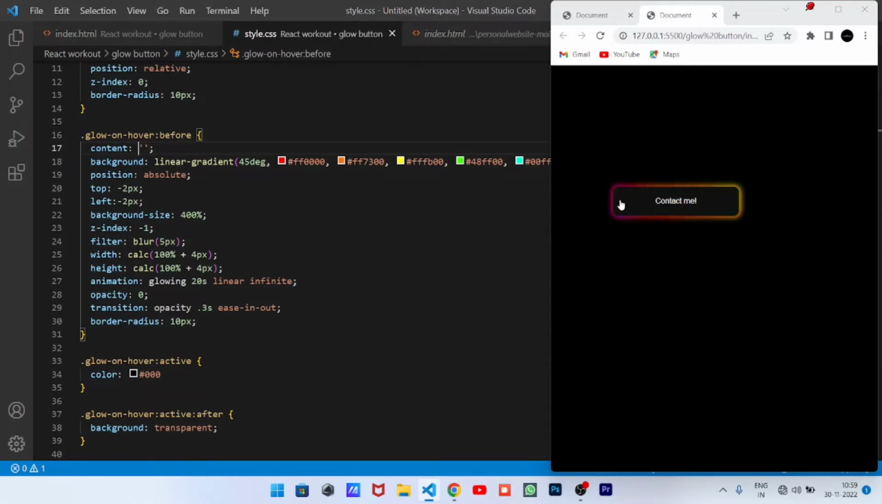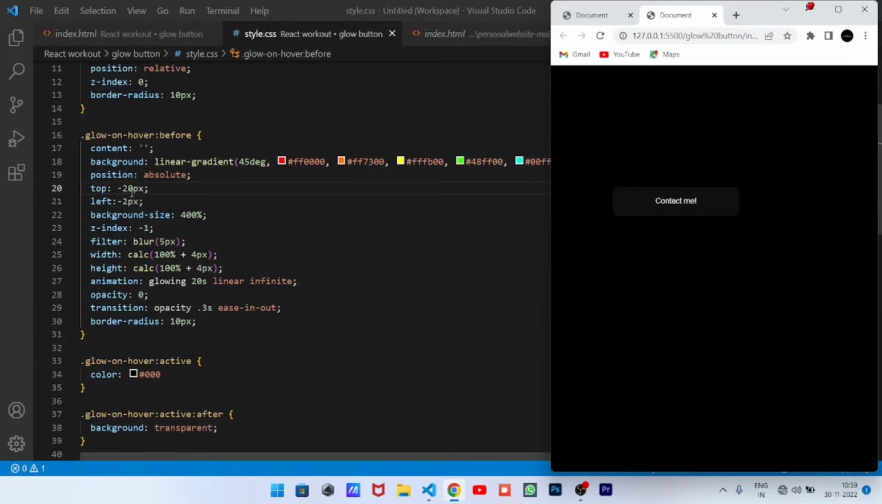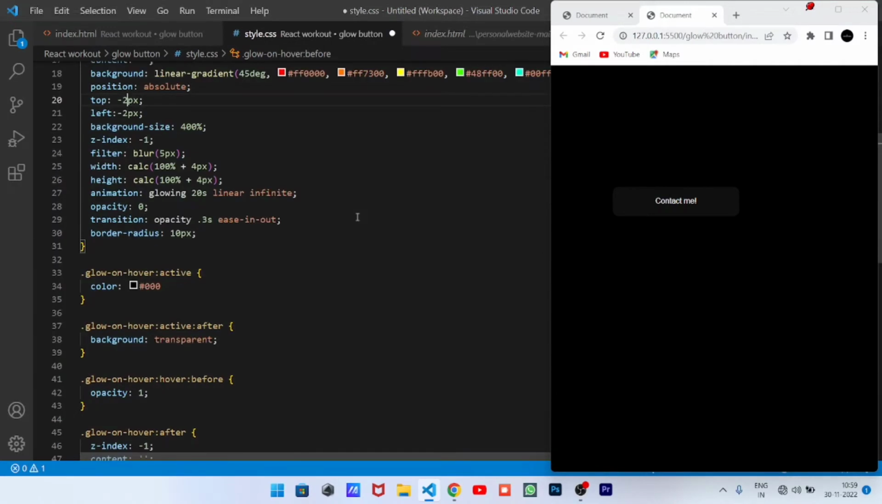These multiple colors are showing as the glow, and position absolute property, and top to -2 pixels, and left to -2 pixels. Let me change it, and you can see the use of this. So I changed the top -2 pixels to 20 pixels, and now you can see that the top is a little bit large, and we don't need that much, and we just give 2 pixels.